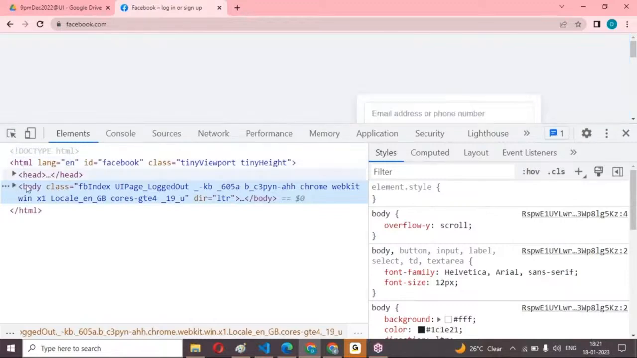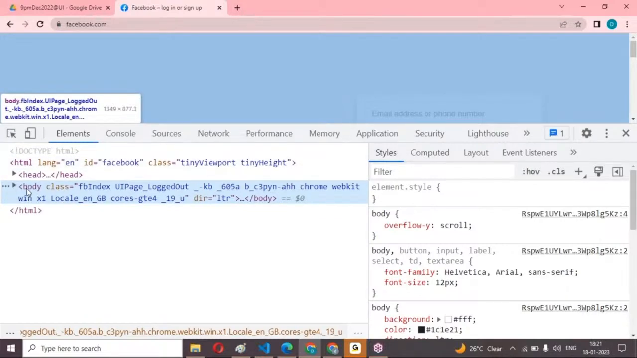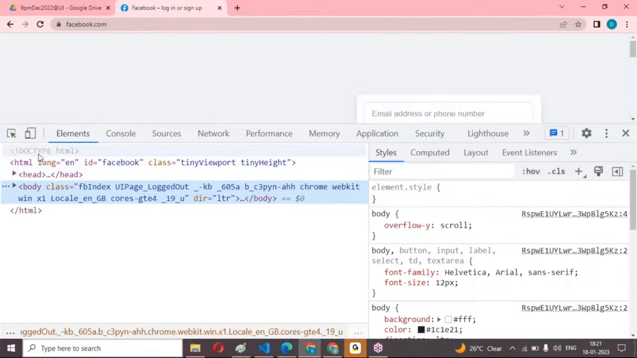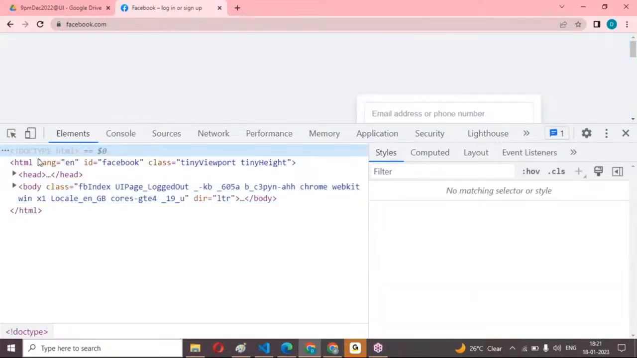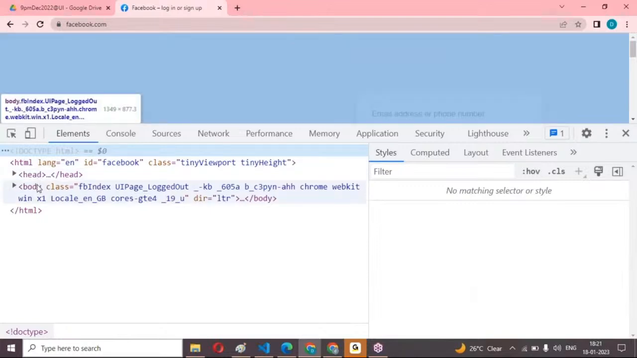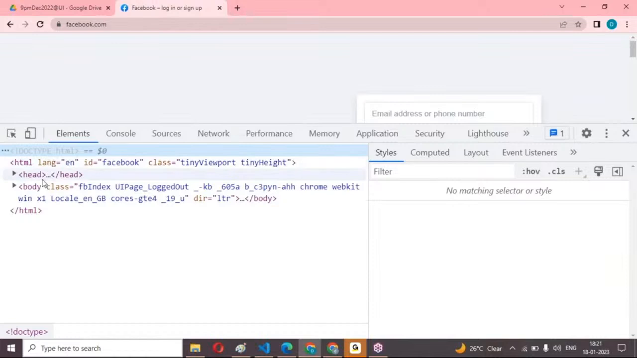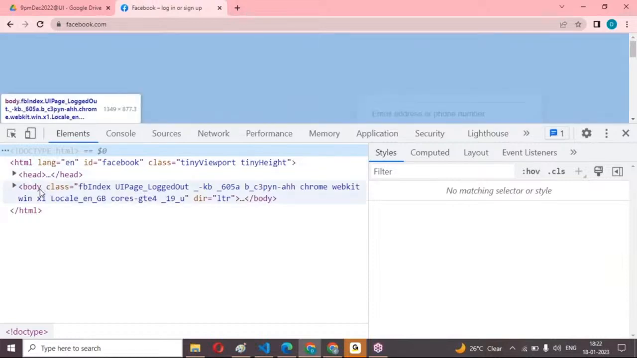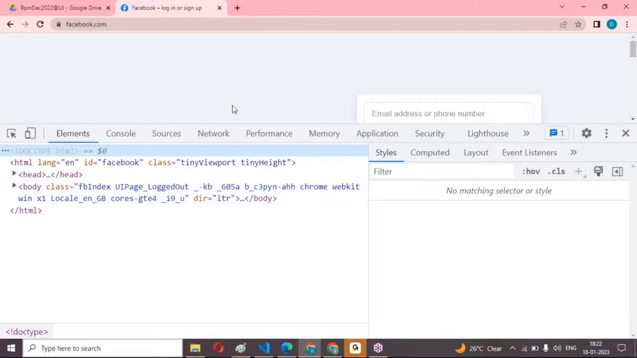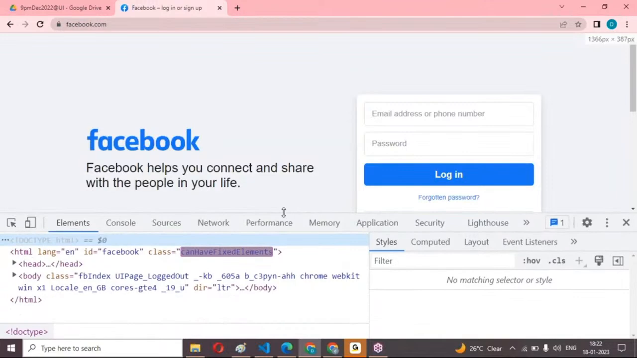Doc type, HTML, head and body. Doc type is the document type. You can see the HTML tag, head tag and body tag. Here in this HTML there is a head and a body. Under this body tag, you can see the content of our application. The total web page content you can see inside the body tag.